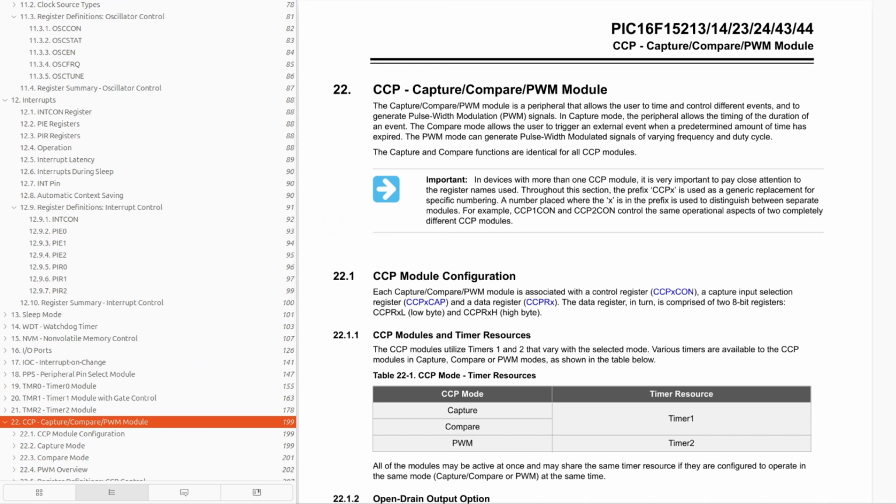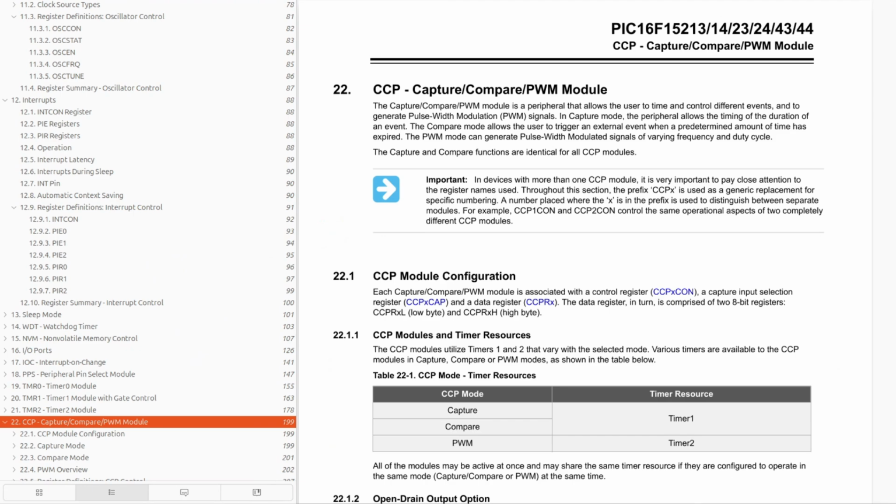Specifically, this one right here, this capture, compare, and PWM module. You remember in the previous episode, we talked about timer peripherals, and the idea behind a peripheral is that it allows you to delegate a task. You just configure it, and it goes off and does its thing. Well, this peripheral allows us to delegate the task of capturing a change on an input.